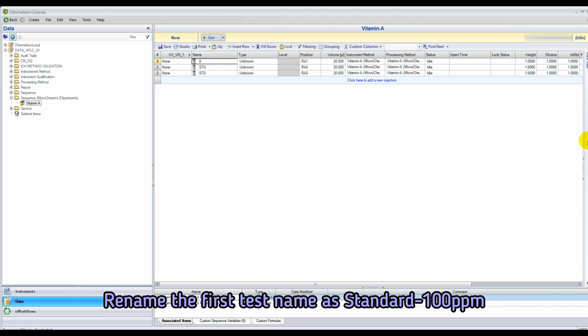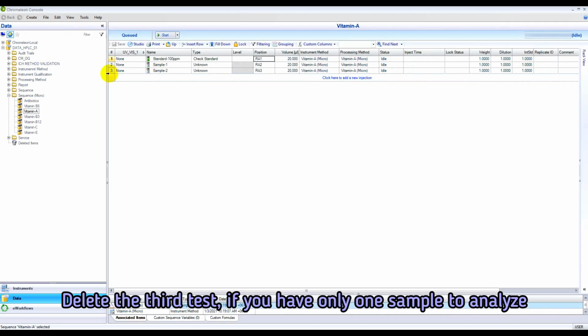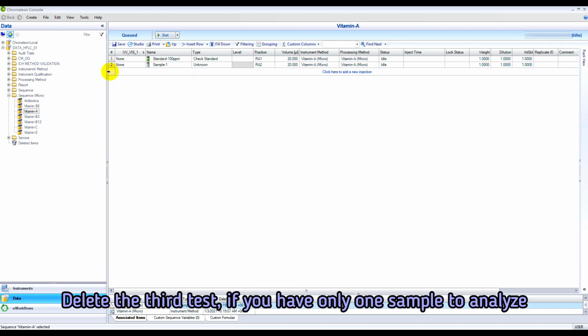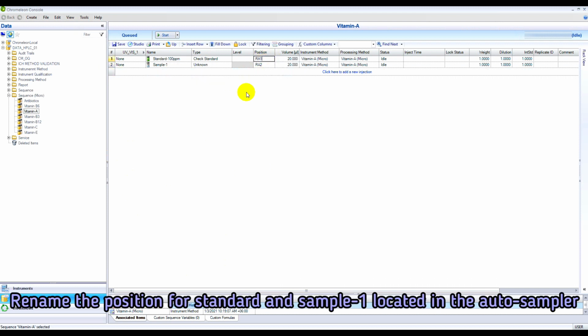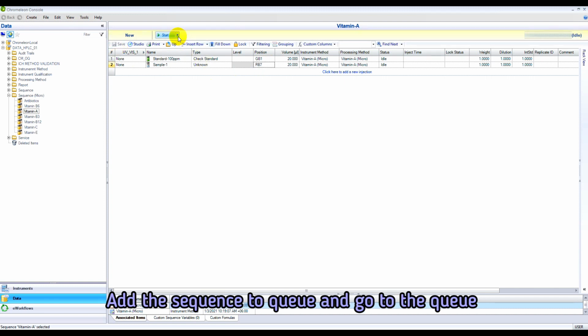Rename the first test name as Standard 100 ppm. Rename the second and third test name as Sample 1 and 2. Delete the third test if you have only one sample to analyze. Rename the position for standard sample 1 kept in the auto sampler. Keep the injection volume at 20 microliter and keep the status idle. Save the sequence. Add the sequence to queue.